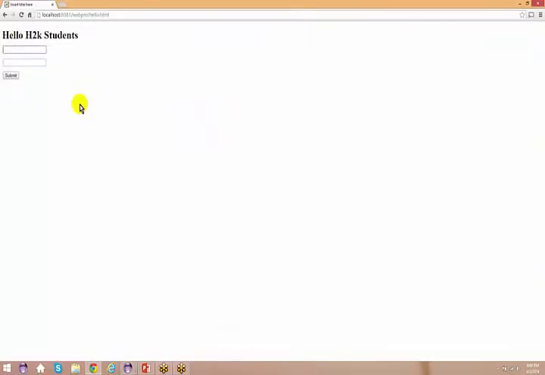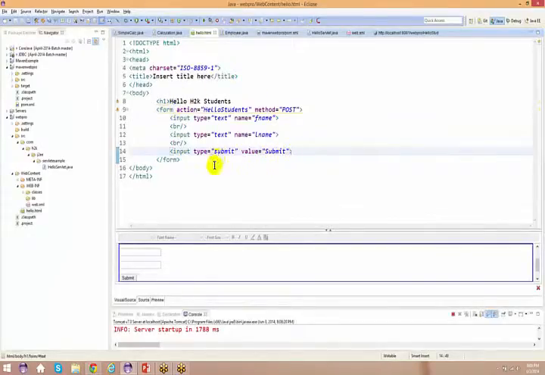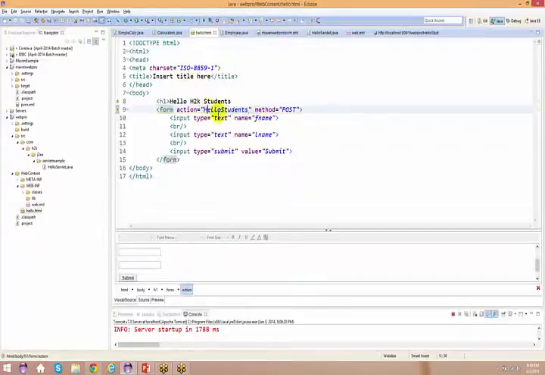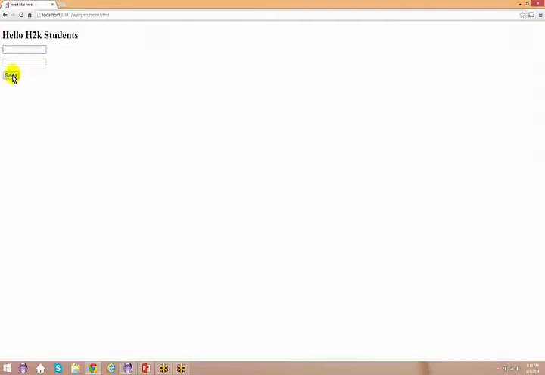Okay, so what's my objective? The moment I do a submit, what should happen? It should go to this servlet, right? So that's what basically happens in every web application. You give some information in your web page. When you do a submit, it goes to a server, and somebody is responsible to take that information. Okay, now what am I going to do right now is, as I have mapped something out here, that is the action equal to hello students, right? So what happens basically if I just do a submit out here?